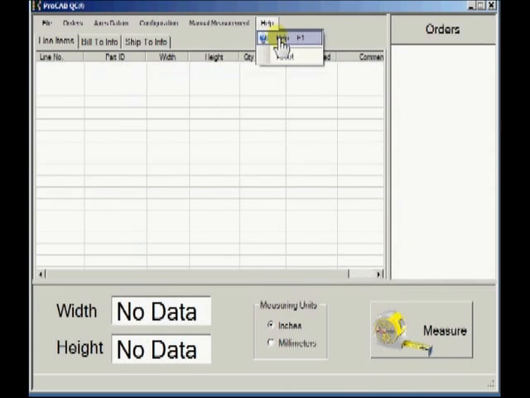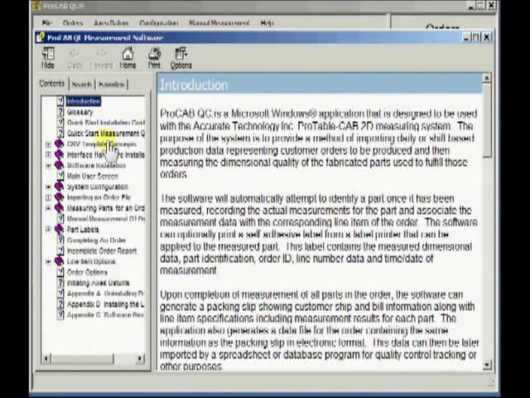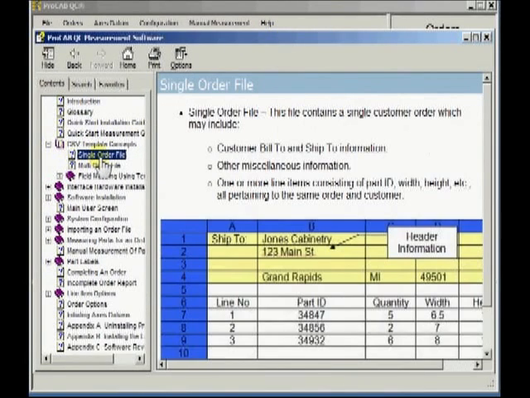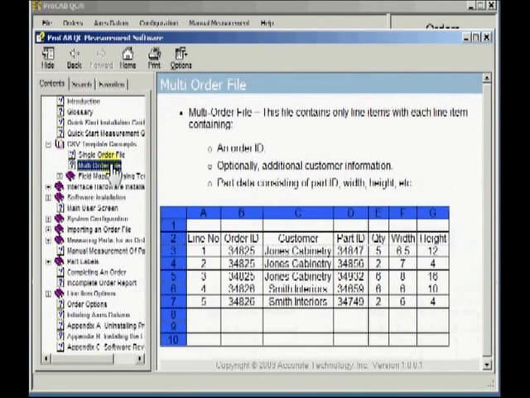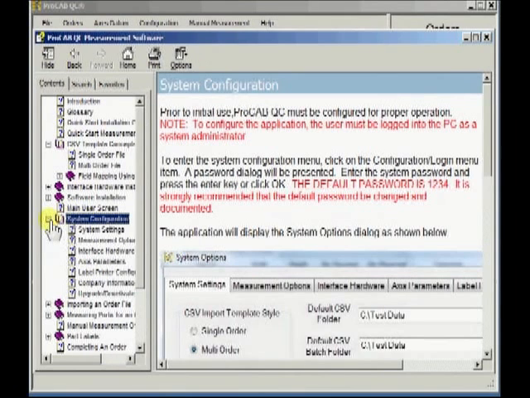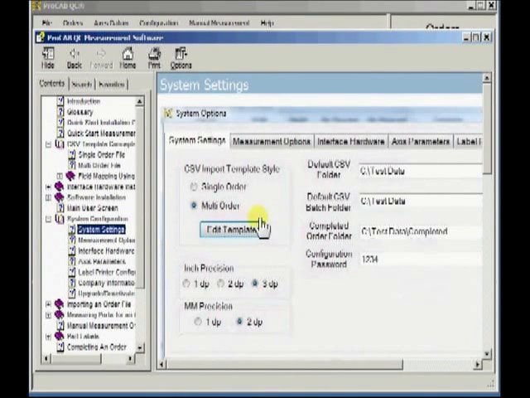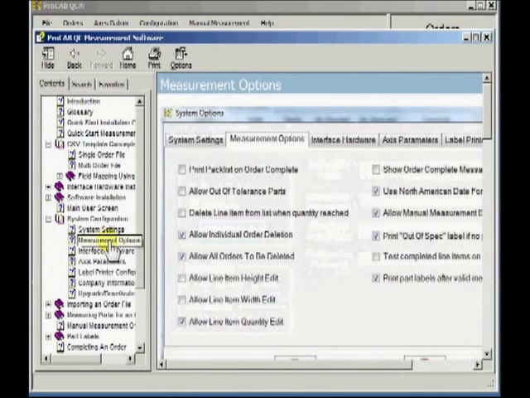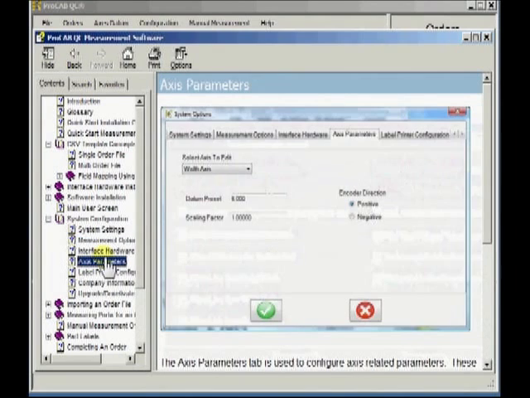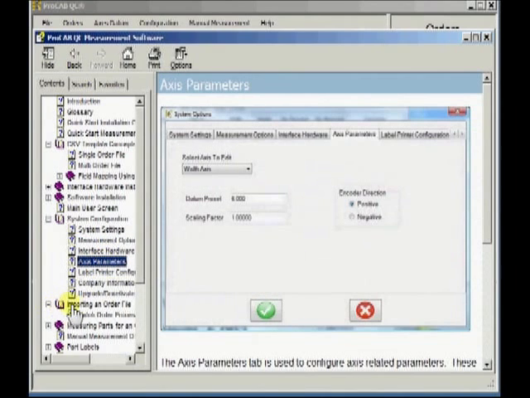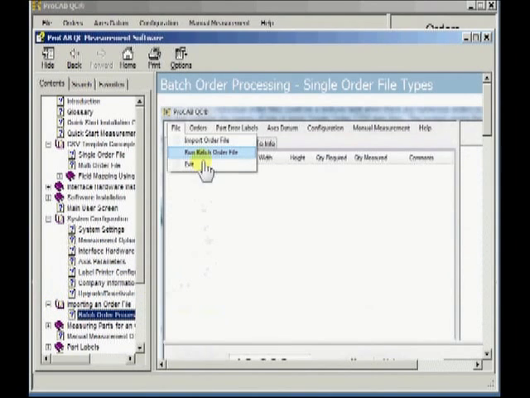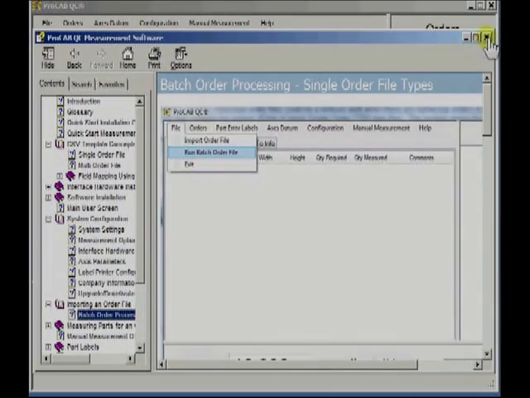In addition to the user's manual, ProCAB QC software has online help available, dealing with such topics as the CSV file formats, additional system configuration choices for the system, for the measurement options, for interface hardware, for access parameters, and other features. There's even information on how to use batch order processing for single order files.